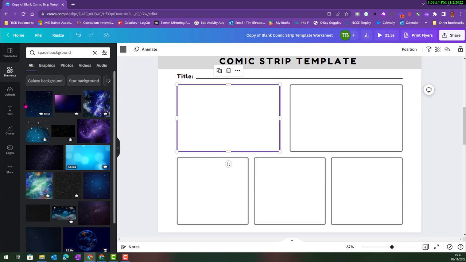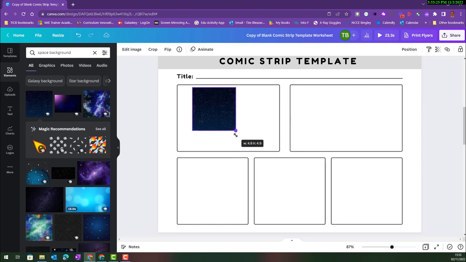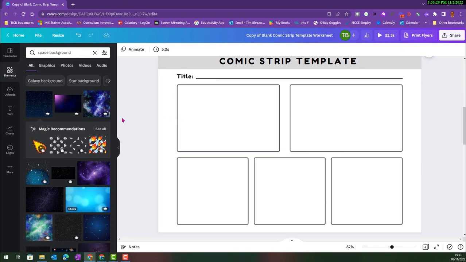Now some of these won't fit. So this one, for example, is a square. And all I can do is make it a bigger square or a smaller square. It won't fit a rectangle. So I'm going to click it, click the bin, and it will go away.